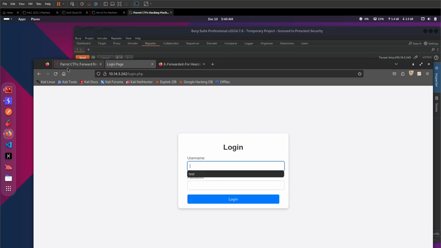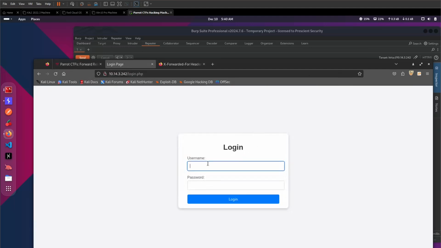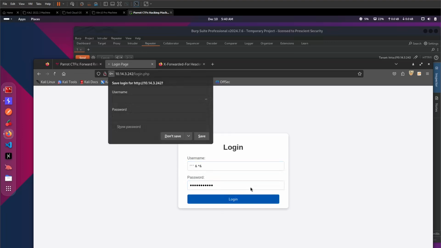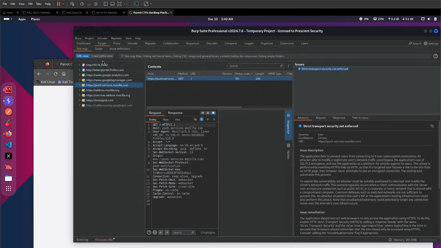So since we know that it is SQL injection, let's go ahead and test this out. Let's just put a bunch of special characters in here and try again. We got invalid credentials. Interesting.